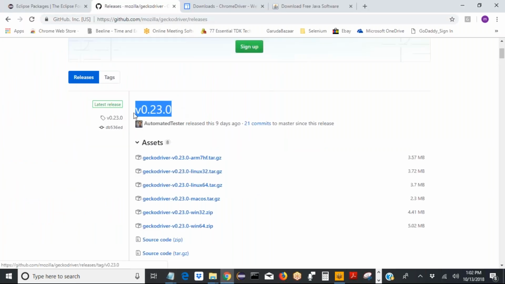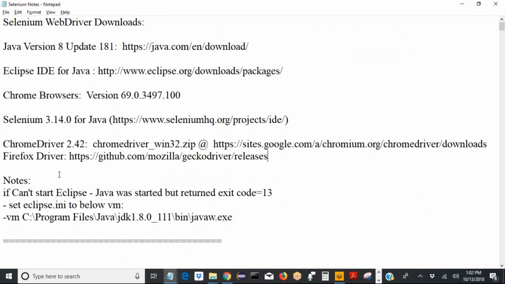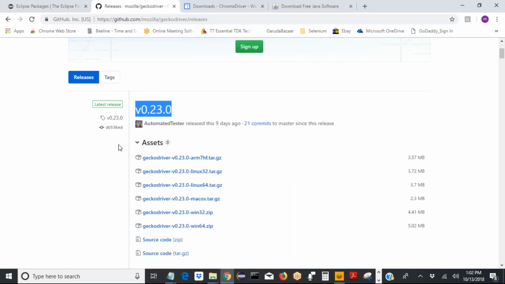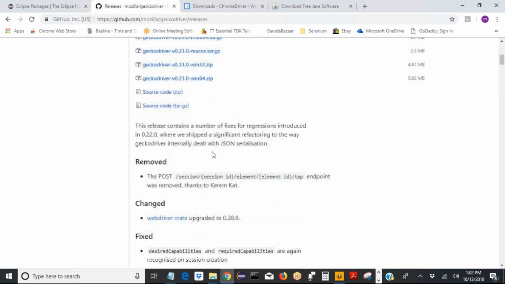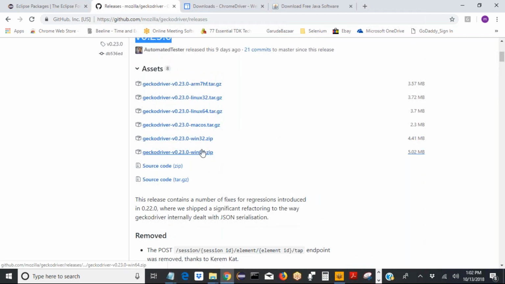Pro version is 0.23, because most projects deal with these two browsers, Chrome and Firefox. So we are primarily Chrome, secondarily Firefox. Which one do you want to go for? Windows, if it is 32-bit or 64-bit, based on which you can go. Don't go for Linux and these Unix flavors. So I'm going to download this.